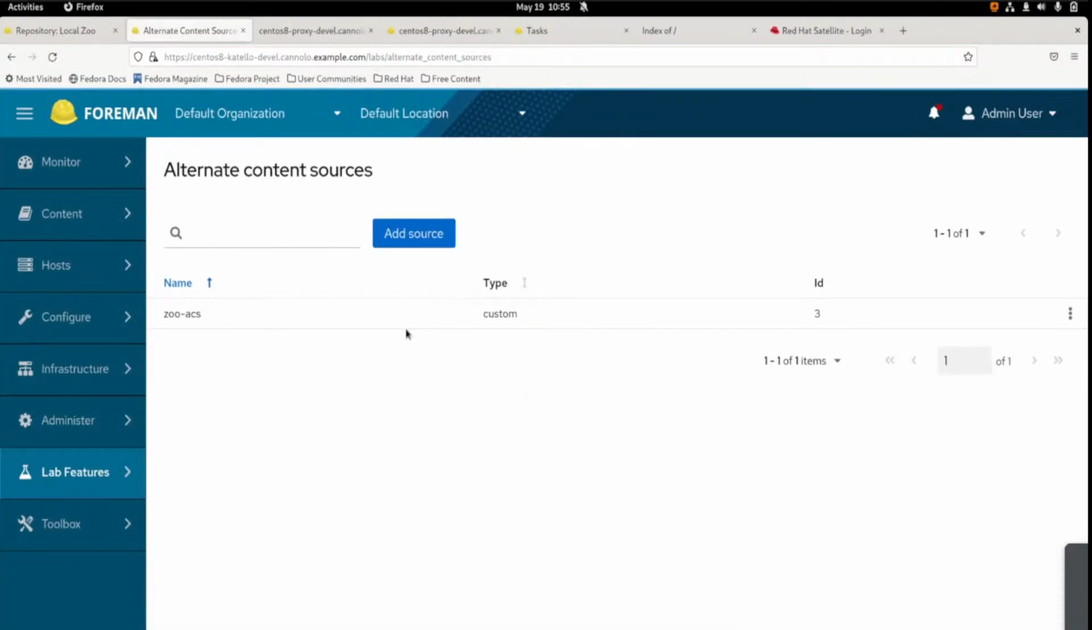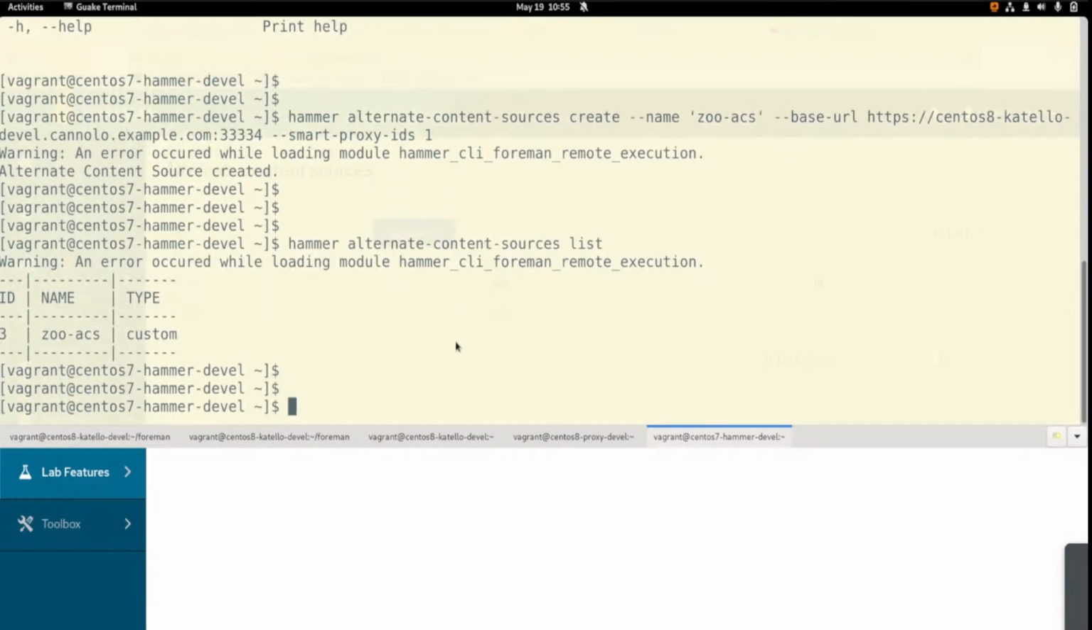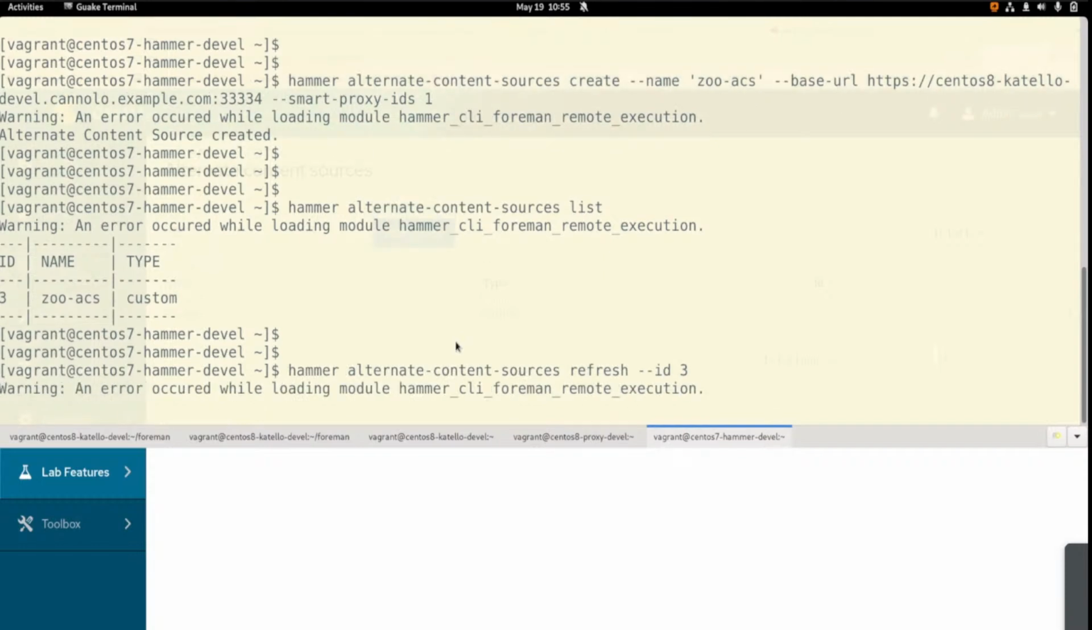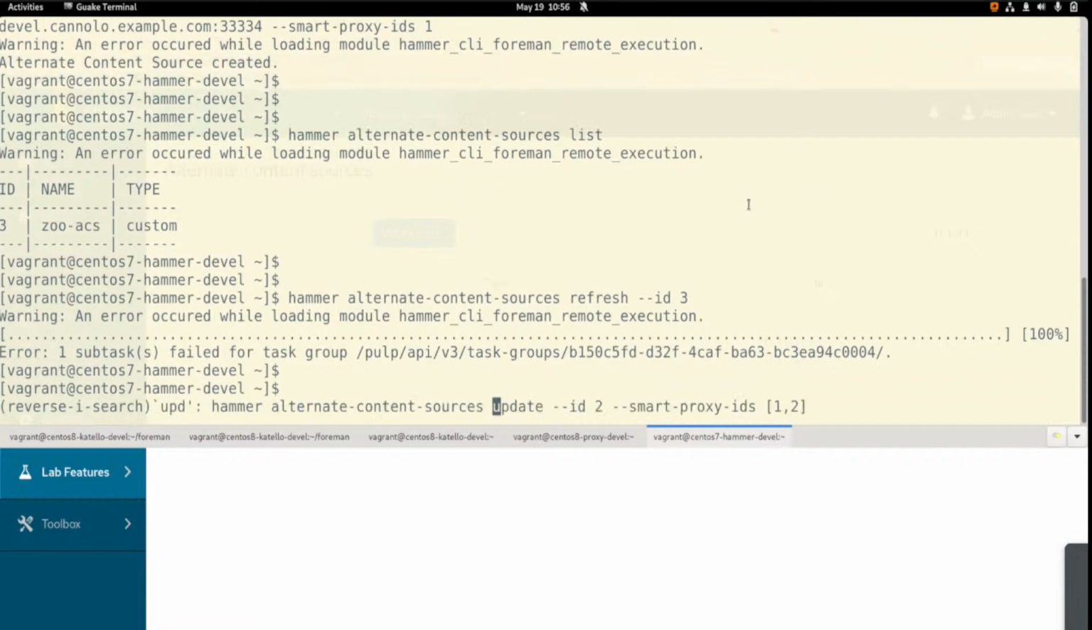Now what we need to do is refresh our ACS. So I'm going to do the refresh call on the ACS with ID 3. And so we're refreshing. And there, an error popped up. That's because if you see at the top here, I did HTTPS instead of HTTP. So what we can do to fix that is run an update.